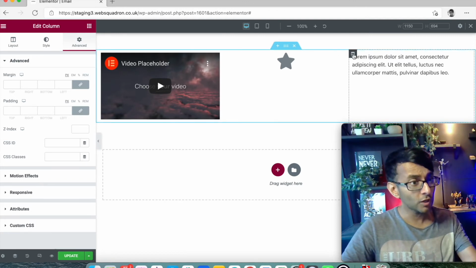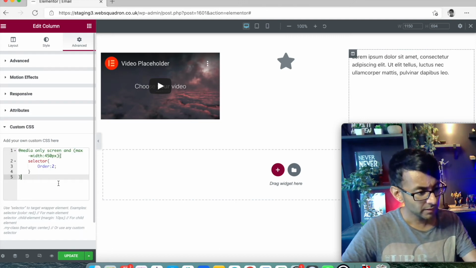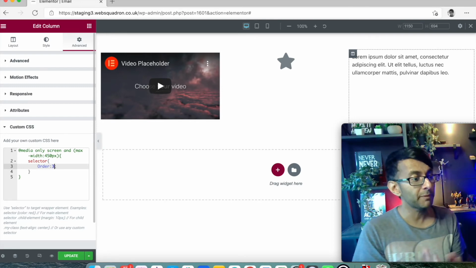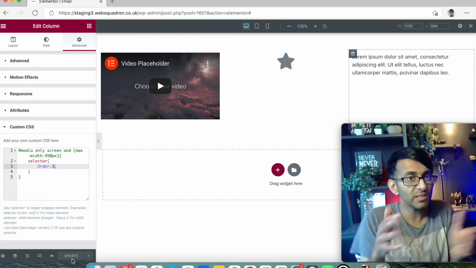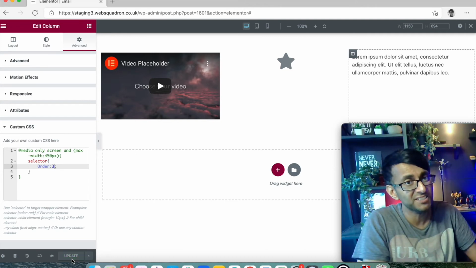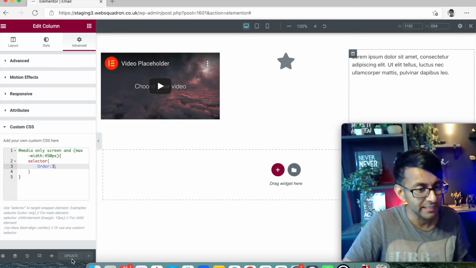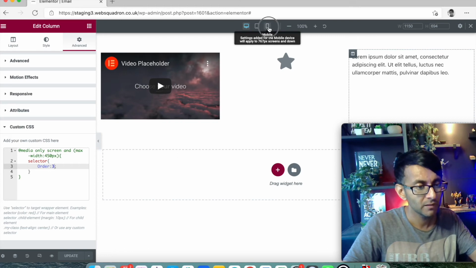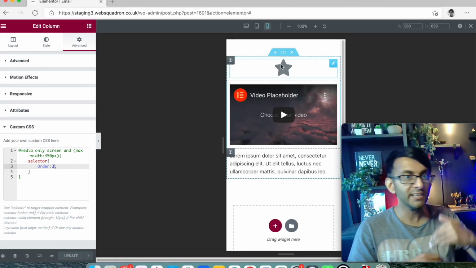Anyway, let's now go to column 3, custom CSS. And we are going to make this be order 3. It's already column 3, but we want it to stay as order 3. Right, let's now hit update. That's all I've done, just dropped in a tiny bit of CSS. Tiny little snippet. Right, let's now see what happens when we view this on the mobile. Ta-da! The video is now below the icon.